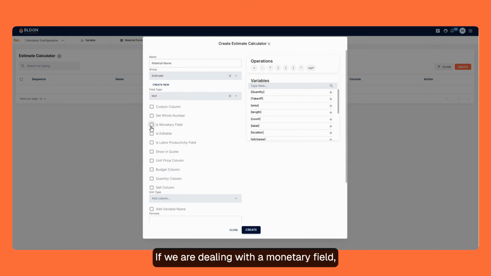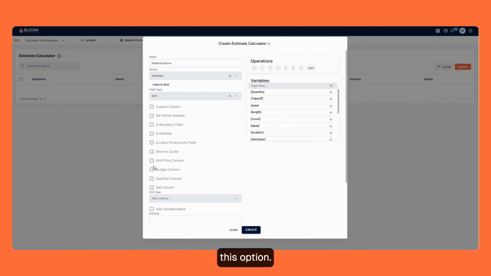If we are dealing with a monetary field, such as the selling price shown in dollar value, we can click this option. If we need to edit this column in the calculator or estimation sheet, we can click this editable option. If we want to display this particular column in the labor productivity field, we need to click on this checkbox. To show it in the quote, we can click this Show in the Quote option. If it is a unit price column, we click this option. If we need to show it as a budget and quantity column, we click those options. For a cell column, we can click it.